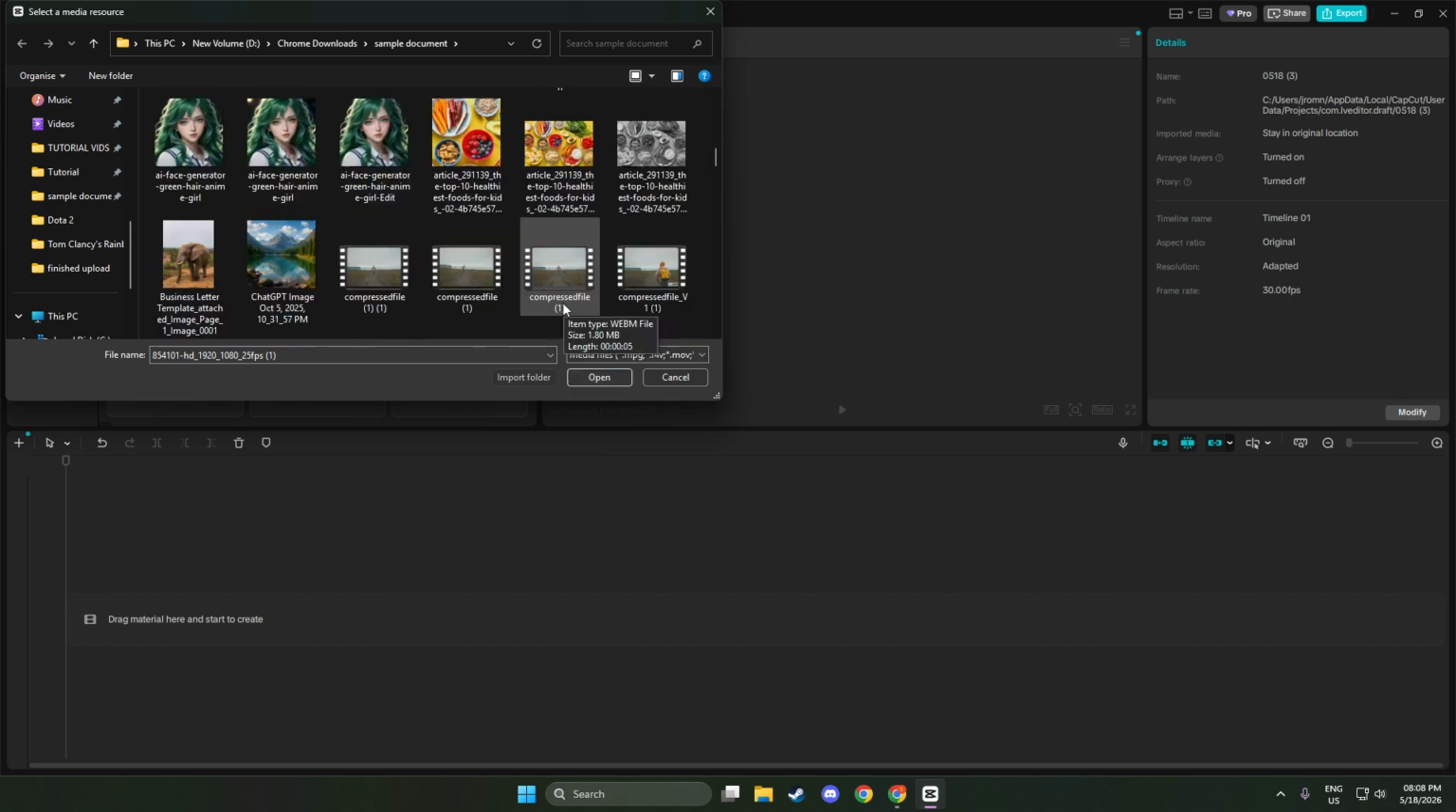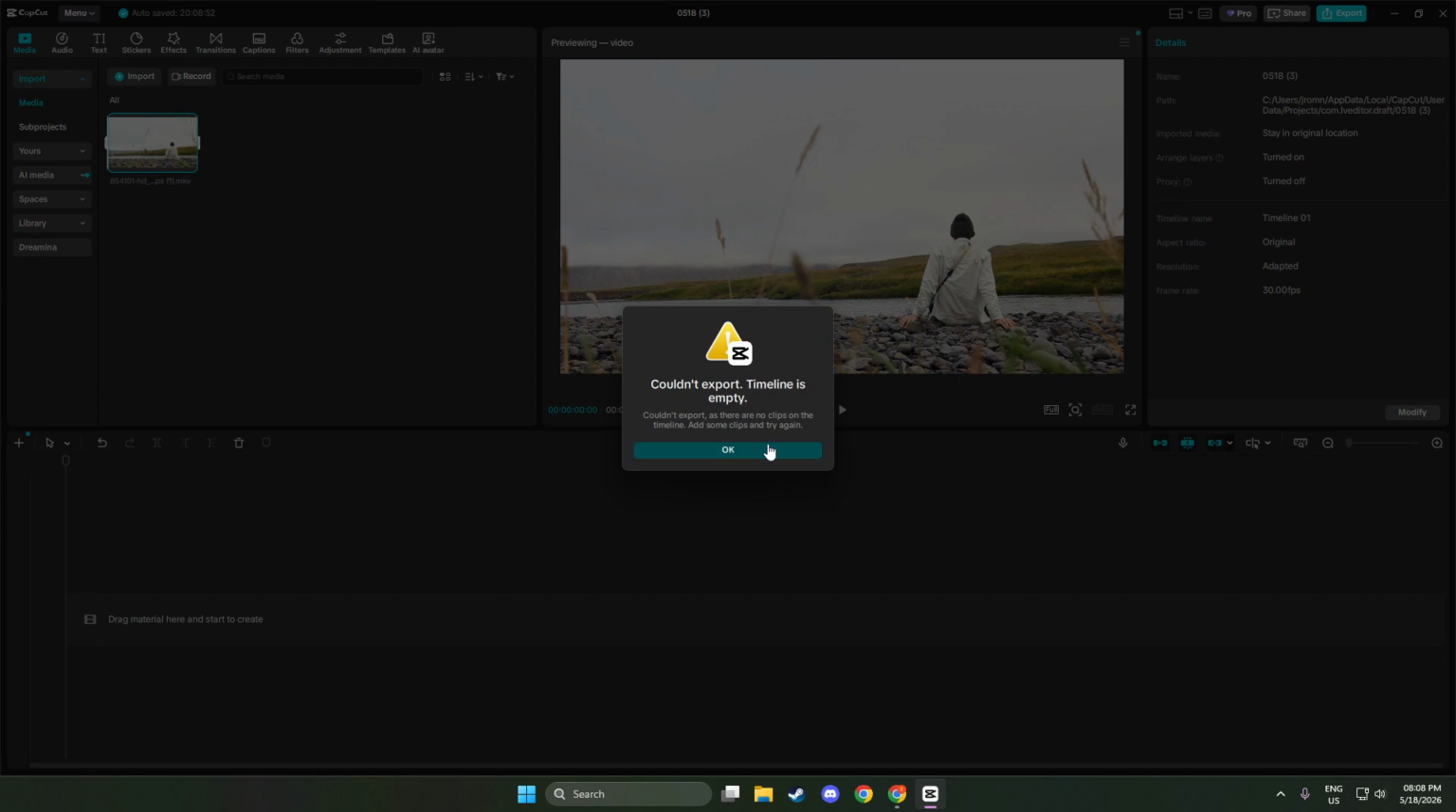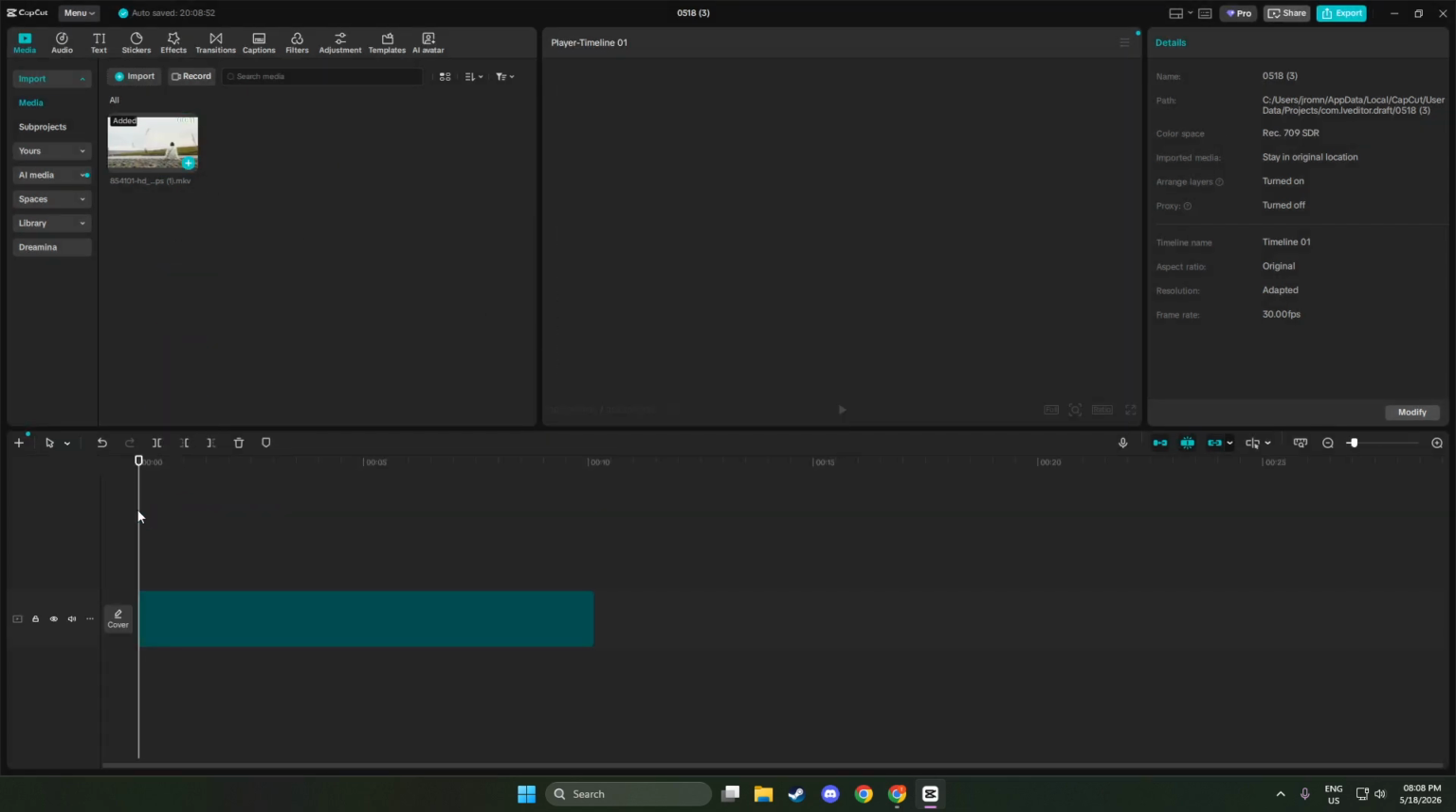You don't need to add effects or filters for this process. We're focused on export quality. When you're ready, tap Export. This brings up your output settings, the key place where the upscaling happens. You'll see options that control the final look and size of your file.